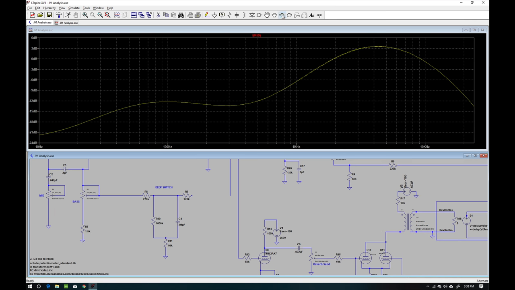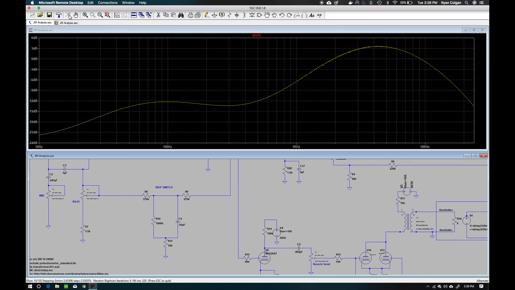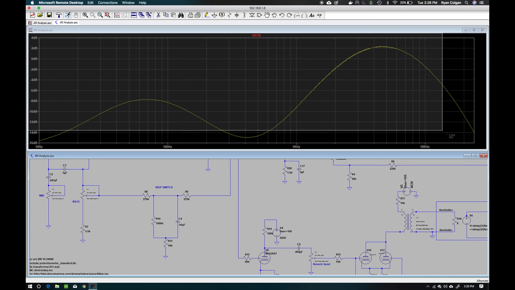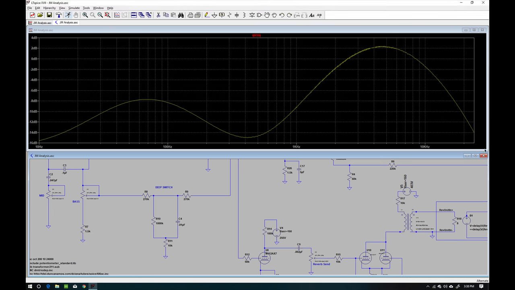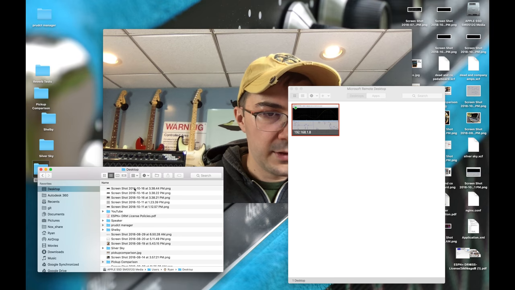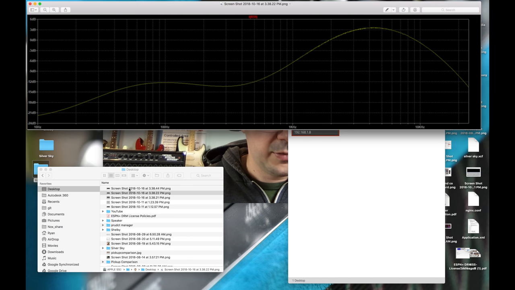So I'm going to put the deep switch back in. Run the analysis. All right, and now take another screenshot, go to my desktop. And then we're going to toggle between the two.